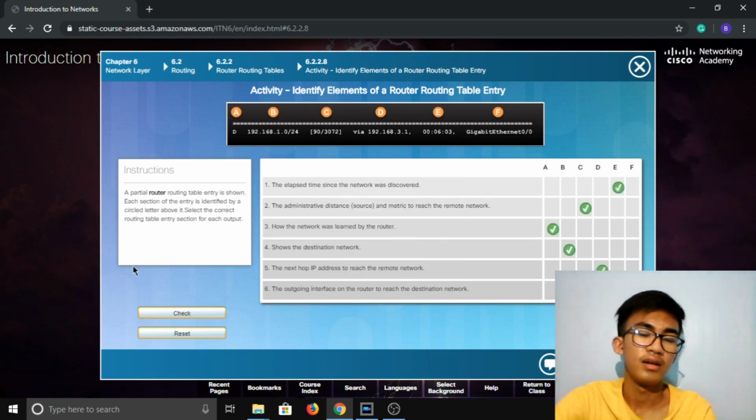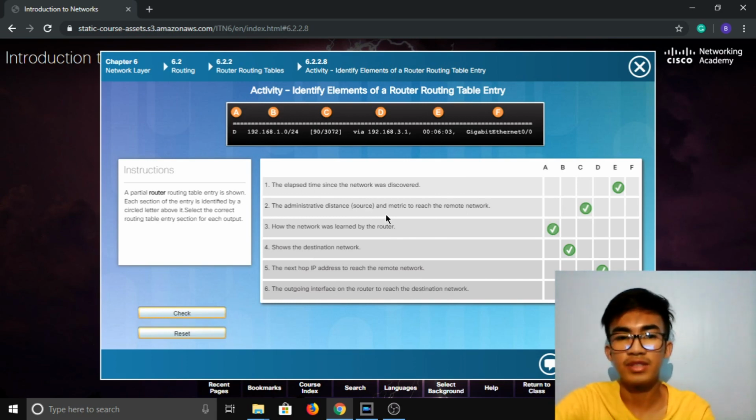So that's all about the activity: identify elements of a router routing table entry. So now let's proceed to the next activity.